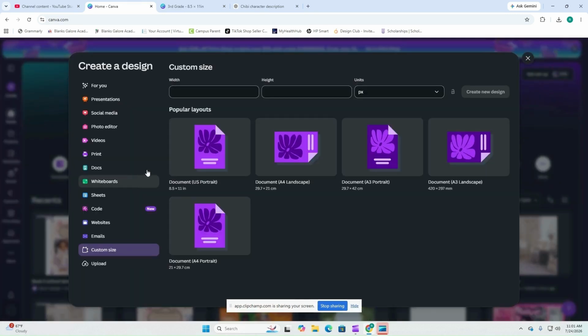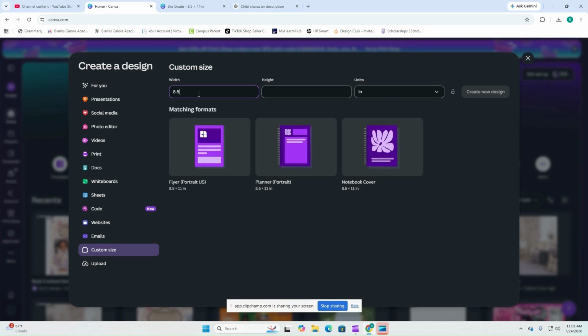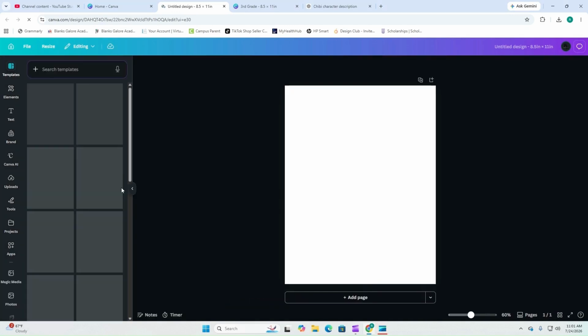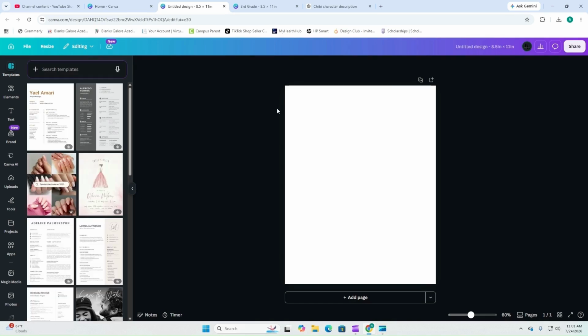So with further ado, we're going to go ahead and try this one more time. I'm going to go to custom size. I'm going to go to inches, and I'm just going to go ahead with the standard size, the 8.5 by 11. I don't know. Something is just not wanting me to do this for y'all. But we're going to get through this, and we're going to do it.